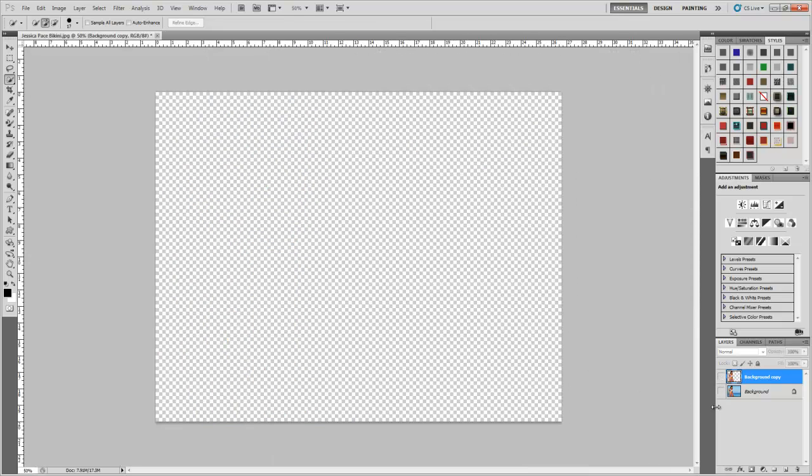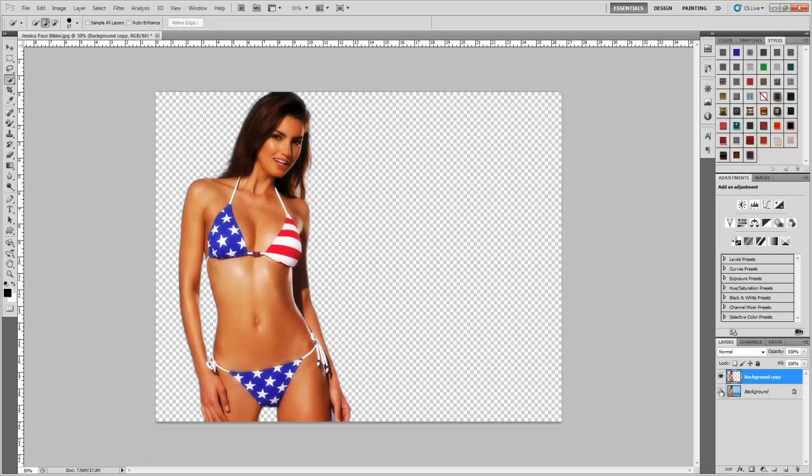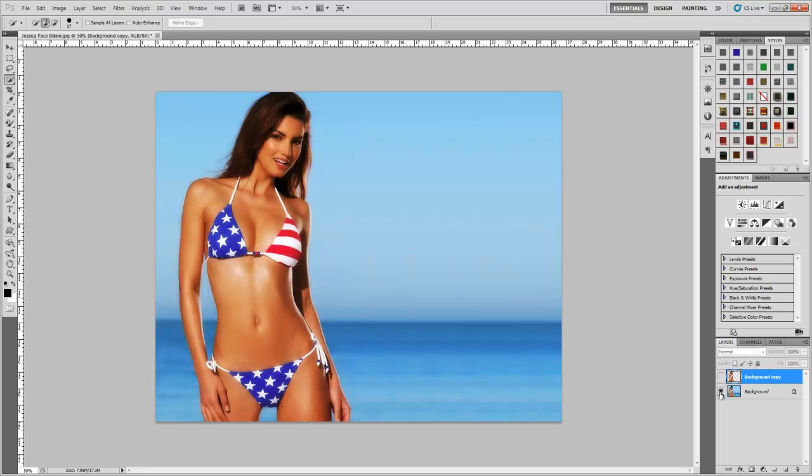So if I turn that off, you can see she goes away. If I turn the background on, there's the original. But now we have to get her out of the background. So we're going to switch back to the background. We're going to go grab the lasso tool. And this does not have to be perfect. We're just going to draw around her and stay about an inch out from her. Because it's grabbing those pixels that are beside her arms and above her head, where the water is, the sky.